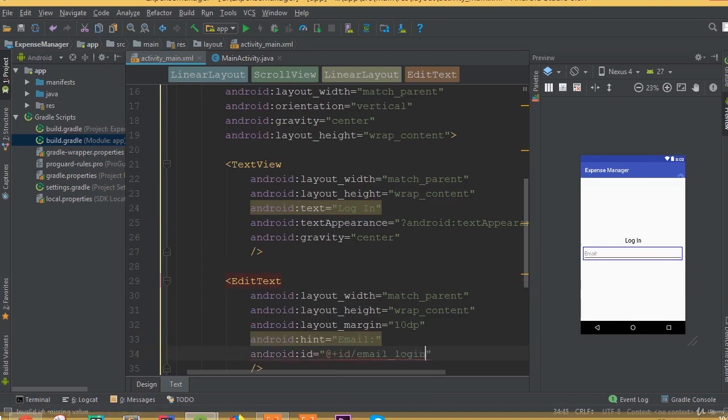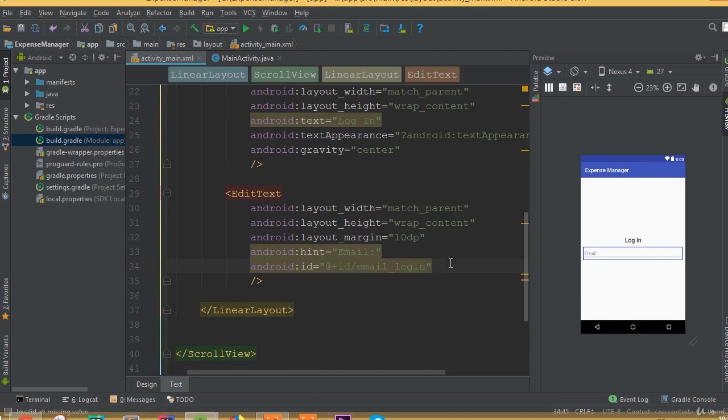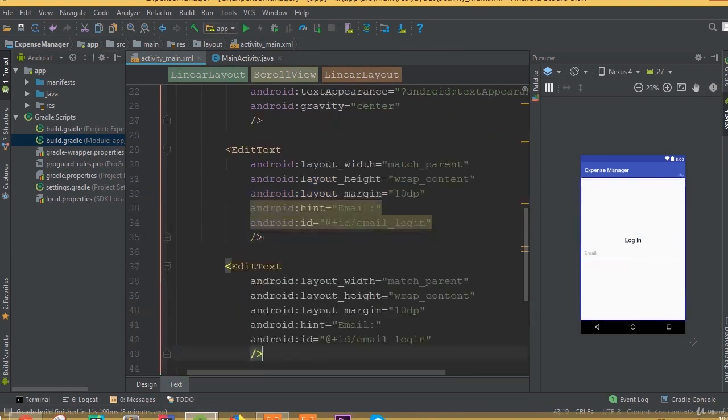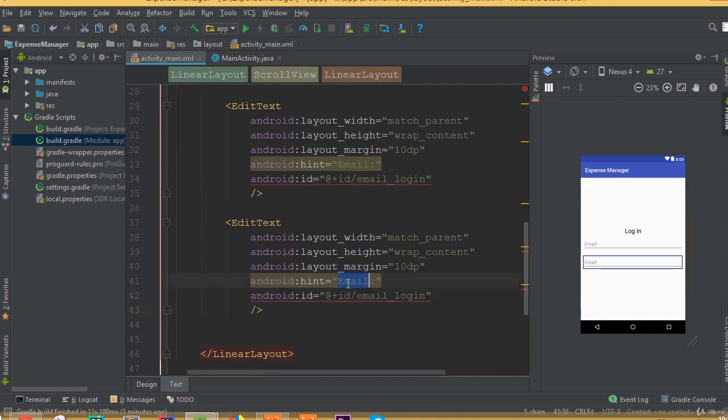We can call it ID email login. And copy this edit text and paste it once more. And we need the same thing, just need to change our hint, and this field is going to be for our password. So we can select password and change this ID name, and we can call it password login.